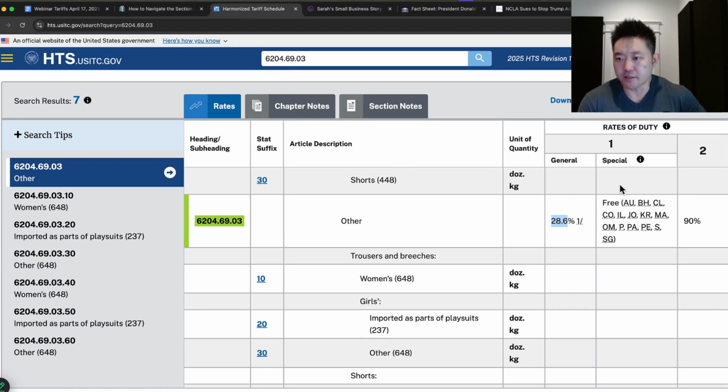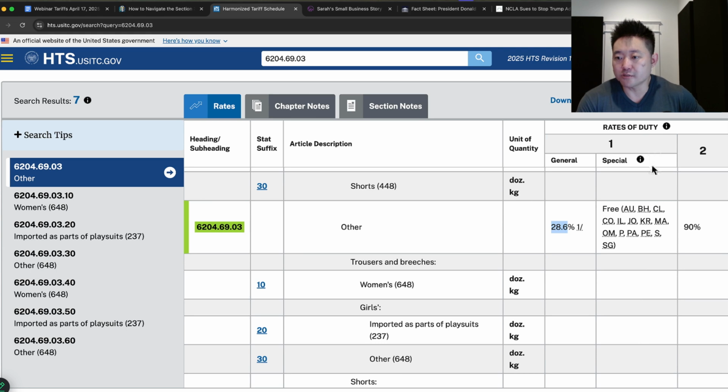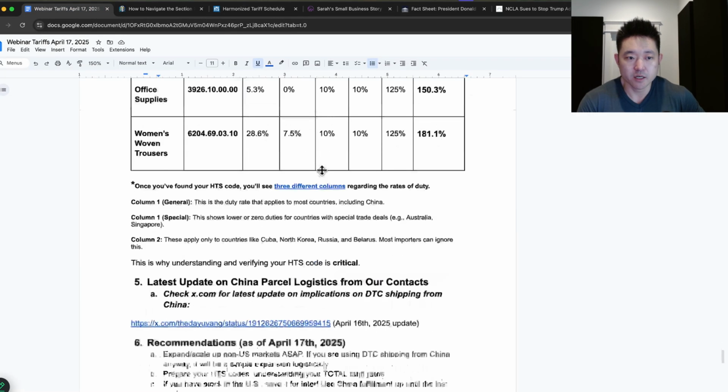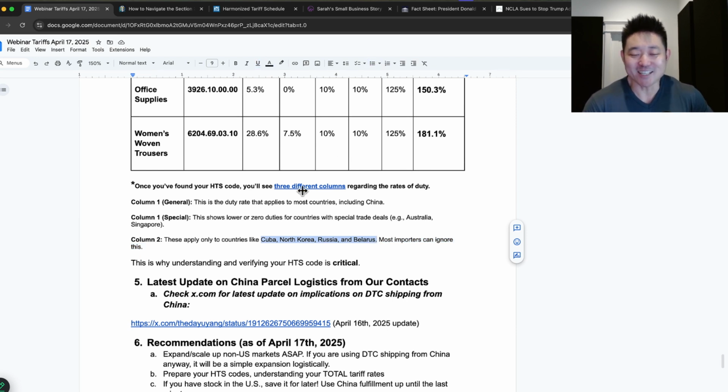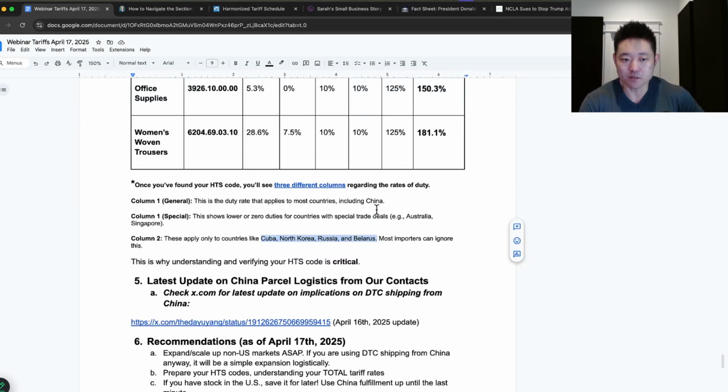I often get a question about what these columns mean. Don't worry about these for yourself, because these are special rates for places like Australia, so this doesn't really matter for China. Column 2 is essentially higher general duty rates for specific restricted countries. So we're talking about Cuba, North Korea, Russia, and Belarus. Well, don't import from these 4 countries. But that's what column 2 is, and this is why understanding this is so incredibly important.